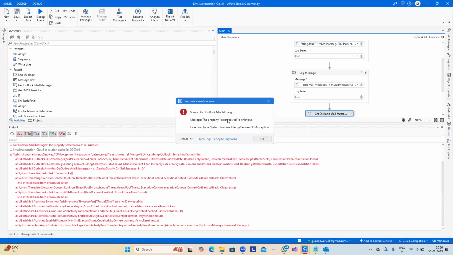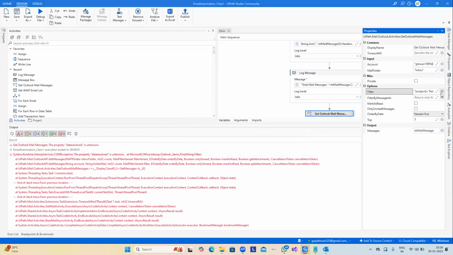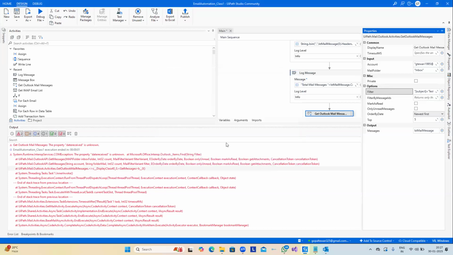Again it's saying date received is unknown. So let's see, is it the last date or received date time? I believe it's a received date time. Yeah, receive date time. Okay, let's try with this key.